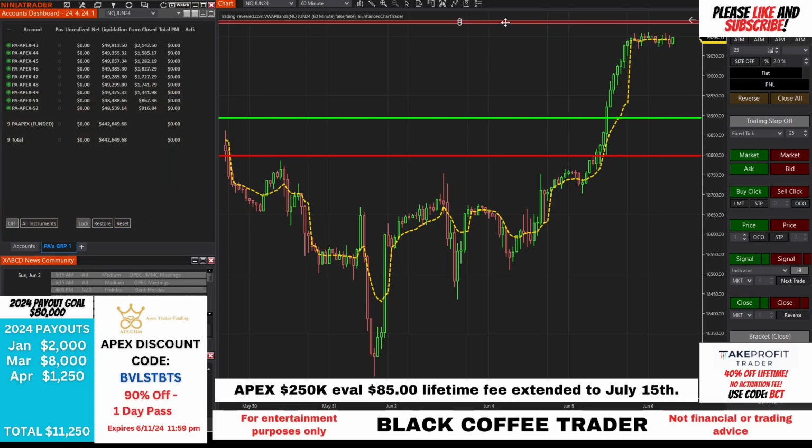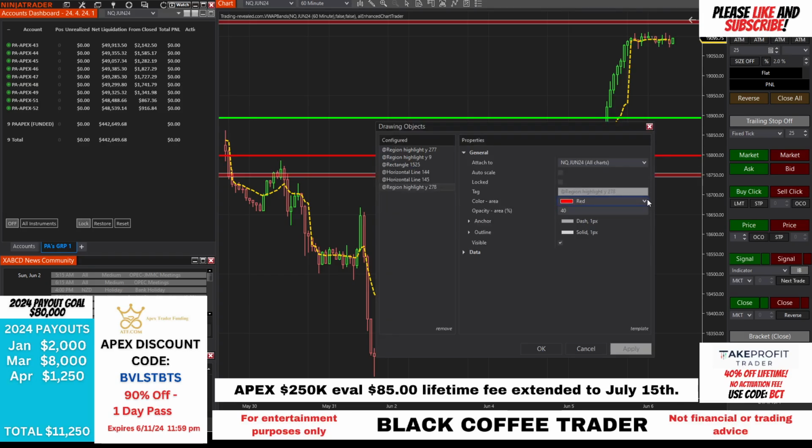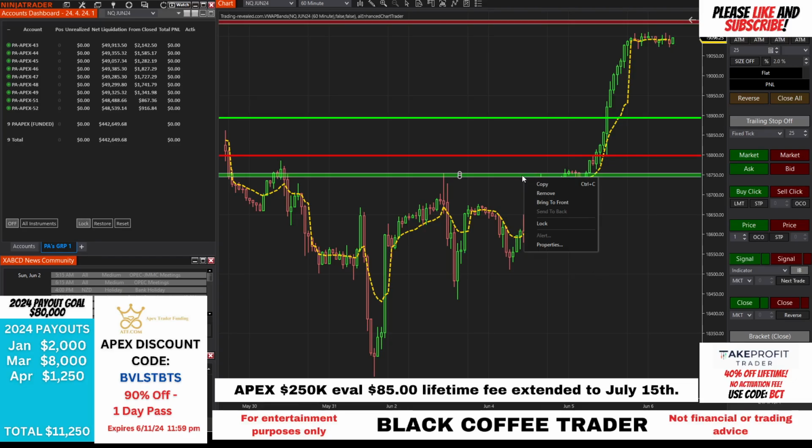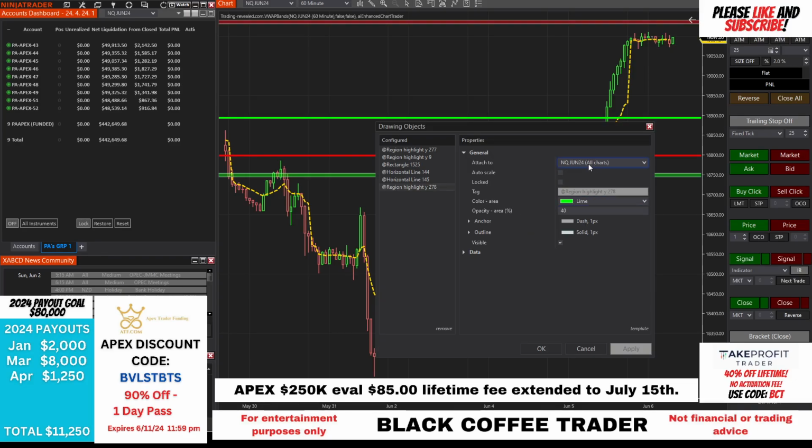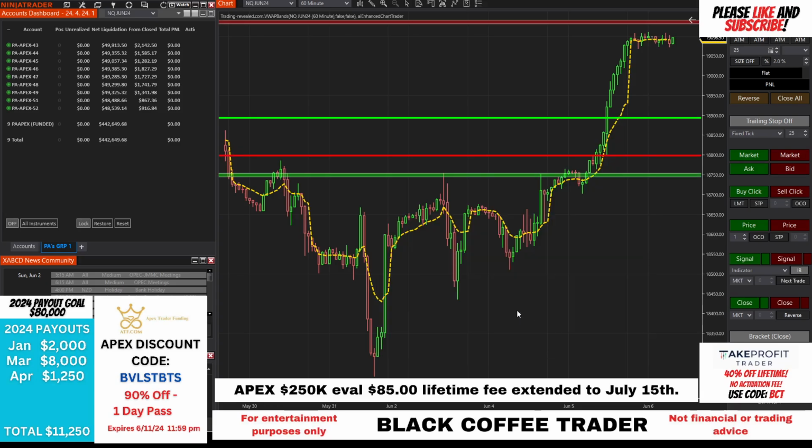Let's just move this line up top, and I'm going to copy this line and bring that one down here to this level, and now we're going to make this one green. There we go. And see, if I go to properties, I've got this set for all charts. So it's easy. It's there across all my charts. So there's one level. That one really jumps out to me. Let's also look at this. This is a low of day down here below. Let's set this one.